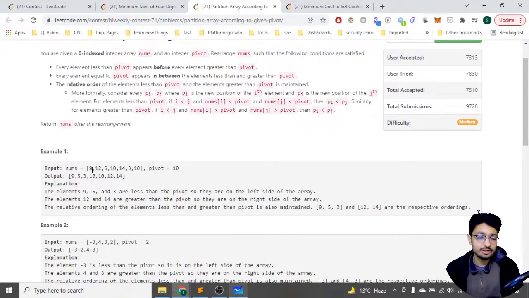But relative order means that the numbers smaller than 10 are 9, 5 and 3. So they are in the same order, 9, 5 and 3. You should not be sorting them. The order in which they are placed in the array should remain the same. So it is a very simple problem if you can observe it.